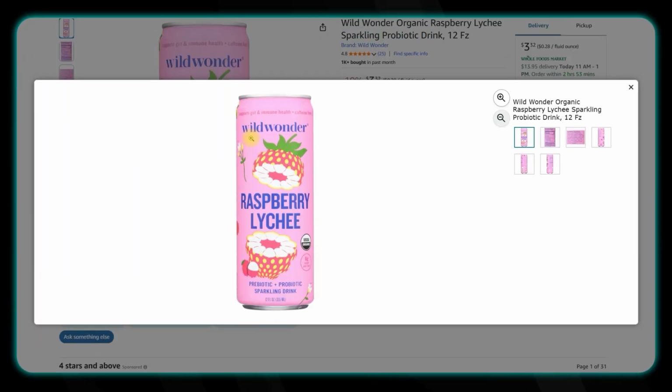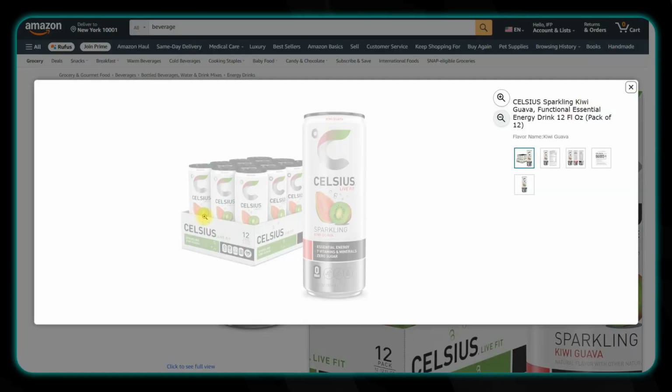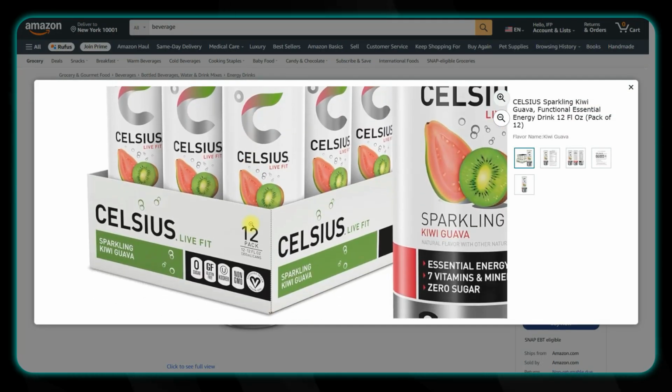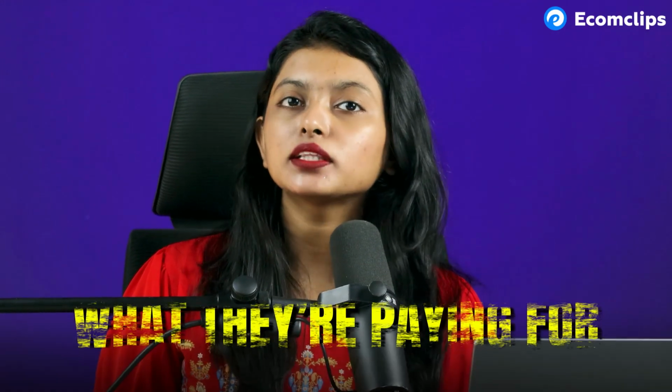So the next hack is show quantity clearly. Quantity is another underrated CTR booster. If you are selling a 12 pack and your main image shows just one piece, shoppers assume that it's a single item. But if you visually display the 12 pack on the image or show the items stacked, it instantly communicates more. You just help them understand what they are paying for, and that makes them click.